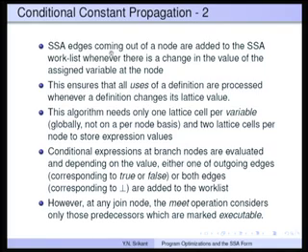So, SSA edges coming out of a node are added to the SSA work list whenever there is a change in the value of the assigned variable at that particular node, not otherwise.